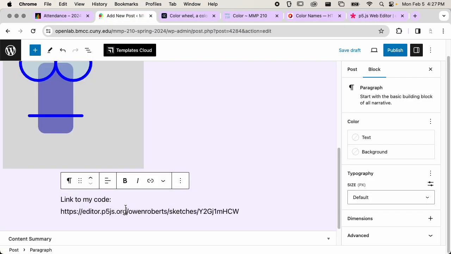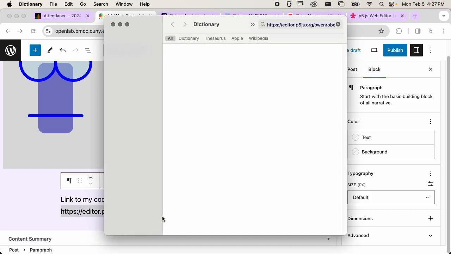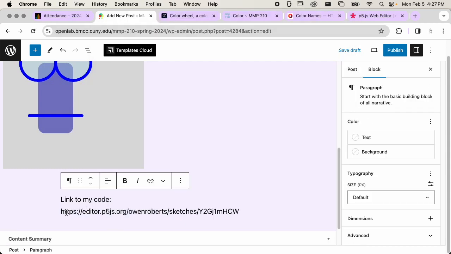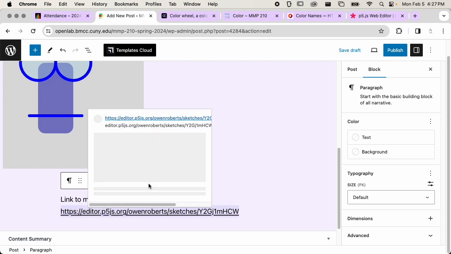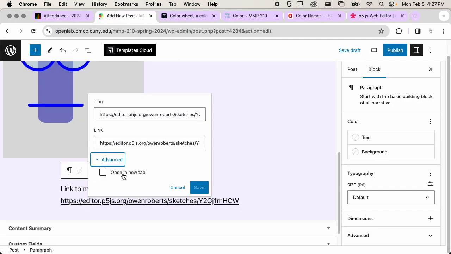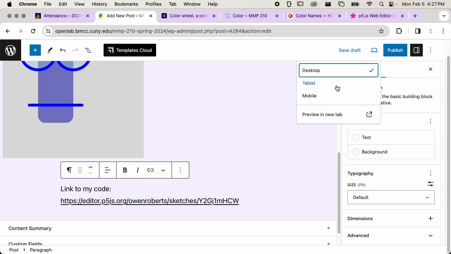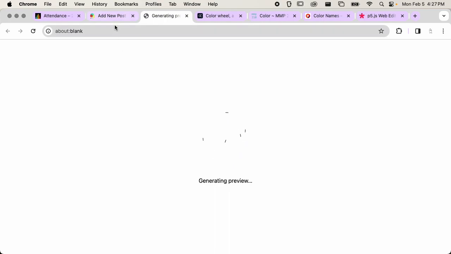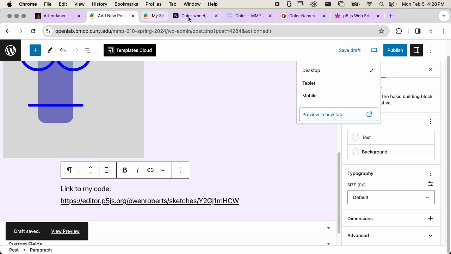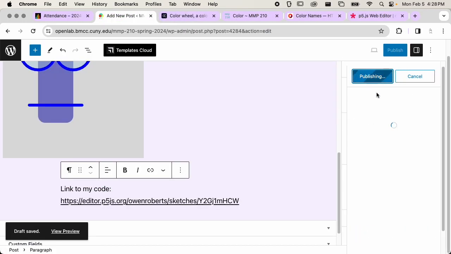And then if you want to make it a clickable link, you can select the text. I keep hitting this dictionary button by mistake. Select the text. Okay, and then click on that link button. And so now that'll make it a link that we can click on. And if you want to make it open in a new tab, you can click on that and go to Advanced, click Save. And then we're going to preview this. Okay, looks good. And so I'm going to click Publish twice.